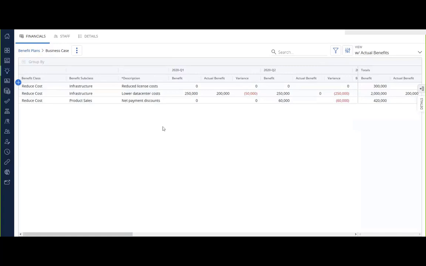One thing I should point out about the benefit plan module is that it does not have to take dollars in the benefit and actual benefit metrics. Should you choose to use dollars or other currency here, you can then link it to a corresponding cost plan to get the calculated net present value or ROI. If you choose not to link the benefit plan, however, you can enter whatever units you'd like here, and it will not affect the overall planning process.